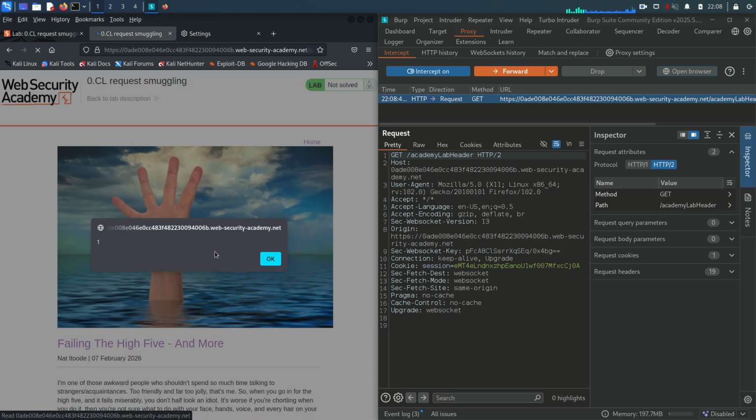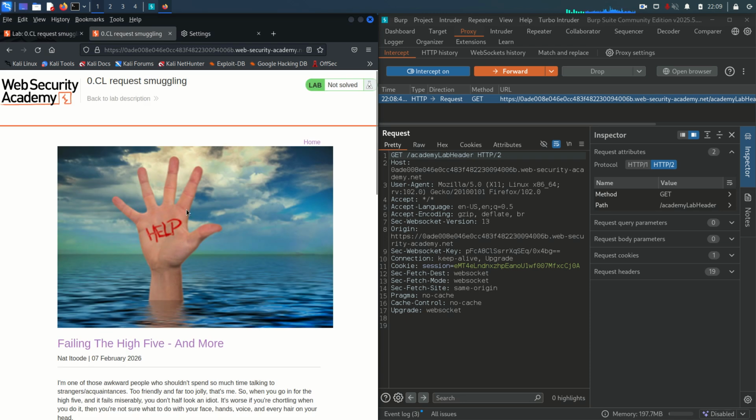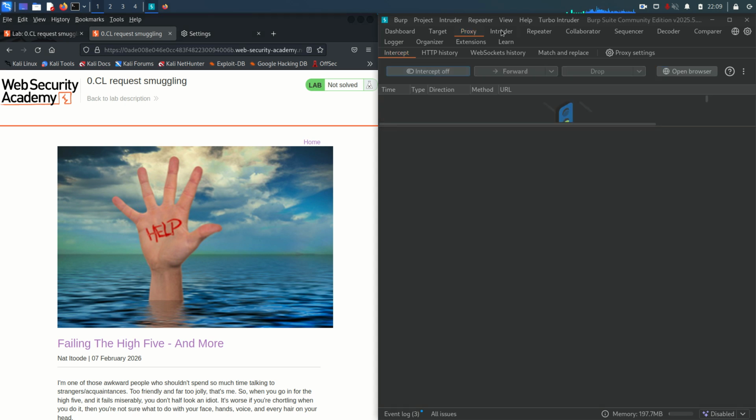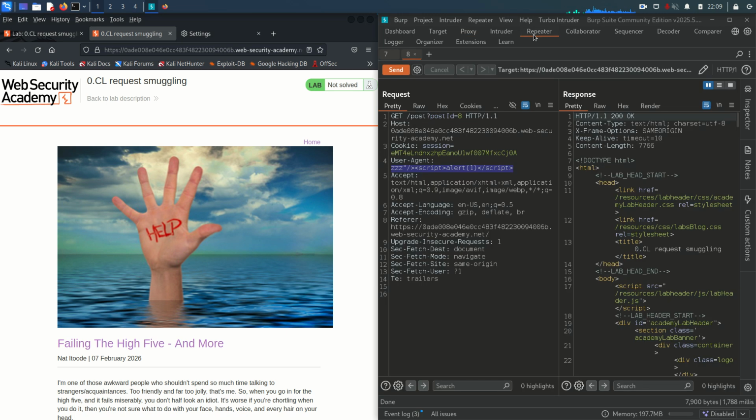And as you can see, the alert popped up here, so this particular feature is vulnerable to XSS via user agent. Fine, so I'm going to turn off the intercept. So the first part, we already know now that the application, the post ID, or where we try to access a particular post, this request is particularly vulnerable to XSS via user agent.